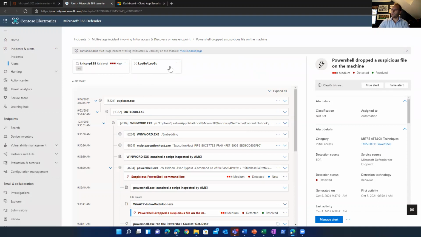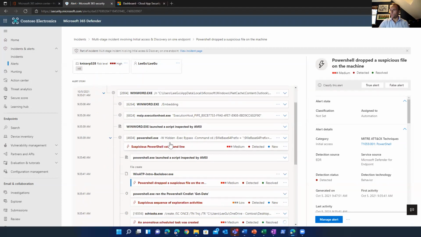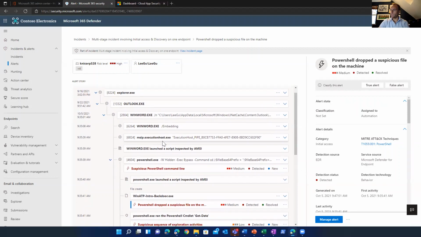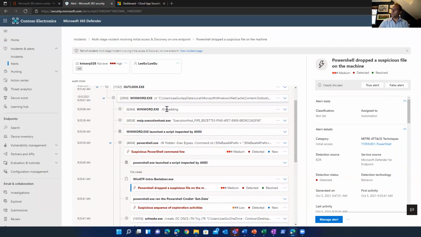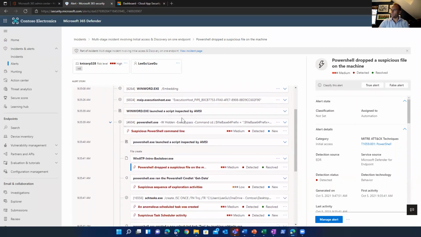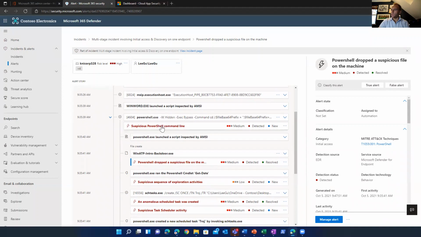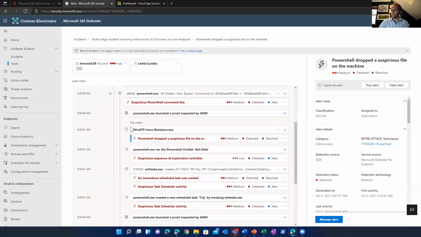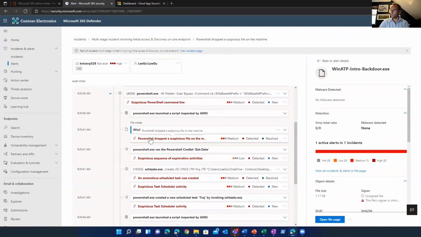It'll show you those impacted entities once again, and then you get this really useful alert story that takes you through the timeline of what happened and why this alert was triggered. So we can see something start off in Outlook, and then there was a PowerShell. So obviously there could be an email attachment that came in, the user clicked on it, and then some scripts kicked off in the background. So PowerShell was launched. There was this WinATP file that looks a bit suspicious to me, and I can see here that Defender for Endpoint has picked it up as a suspicious file.